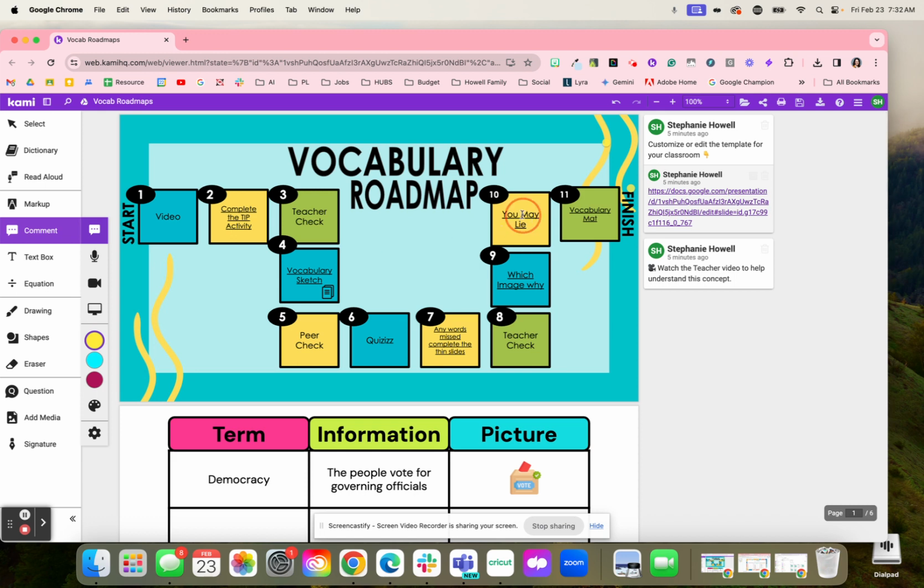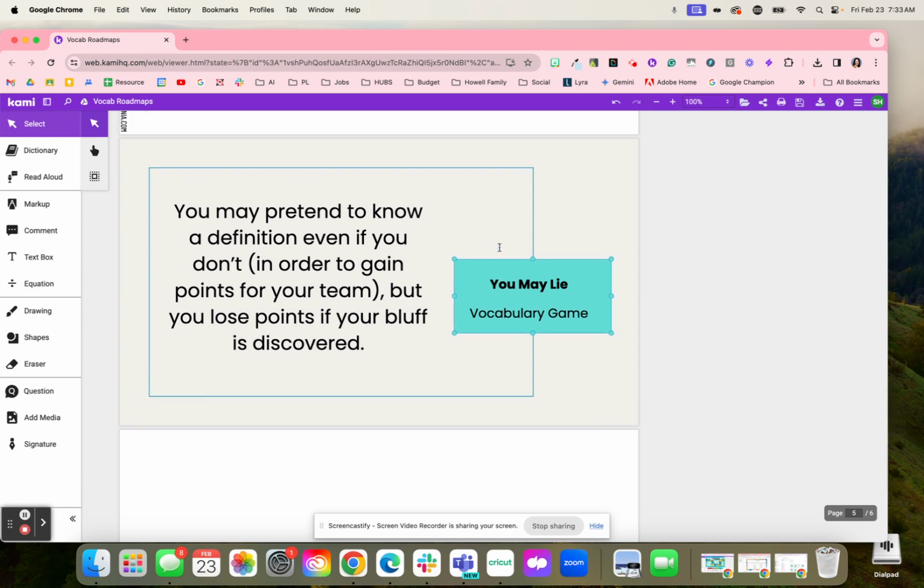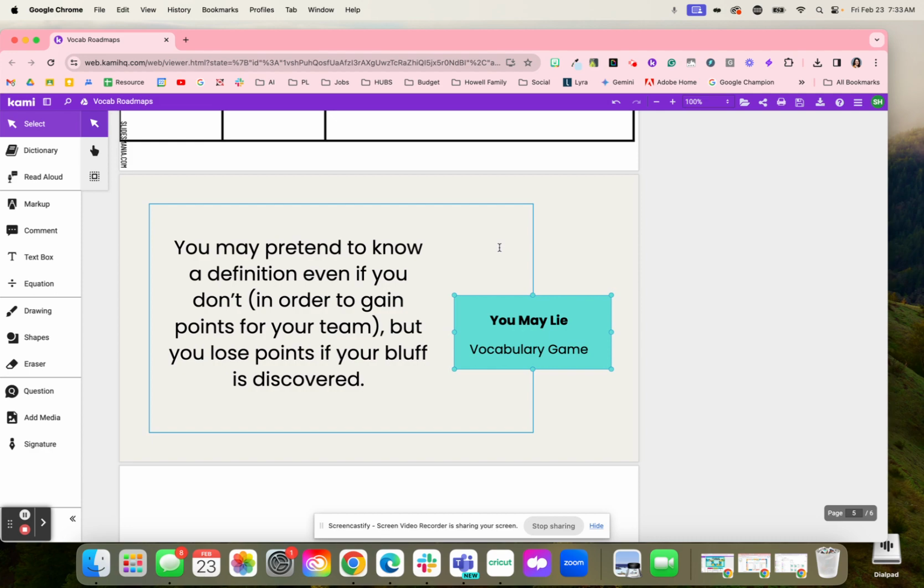After students do that, you can play a game of You May Lie, where students have a vocab word and they have to pretend that they know the definition, even if they don't, and they have to try to get their team to earn points. They maybe lose points if their bluff is discovered by the other classmates. So again, students are able to lie on this assignment and really think about what is happening and what's taking place.